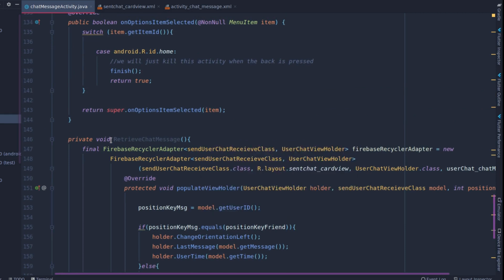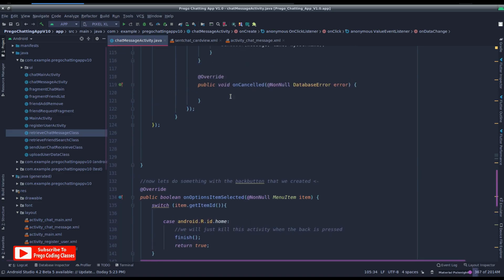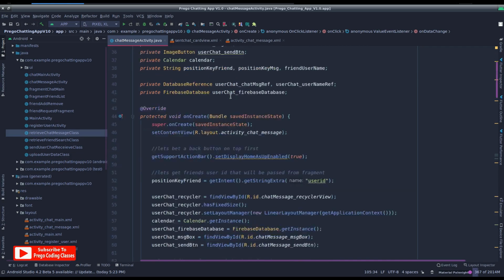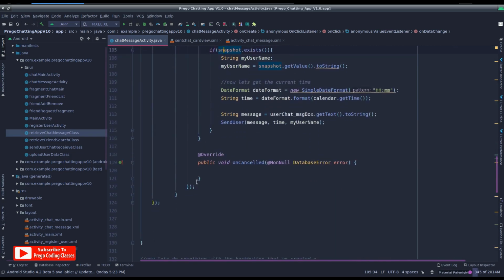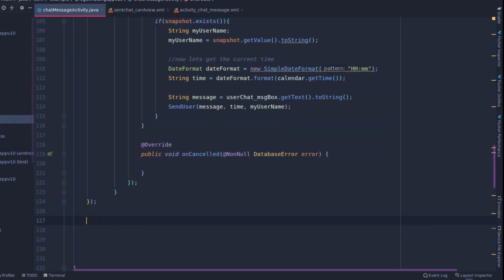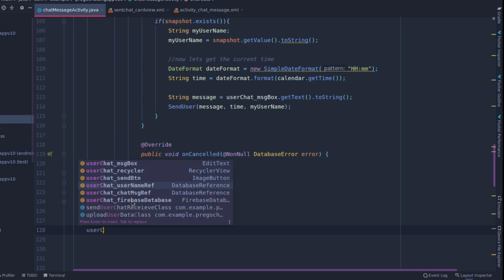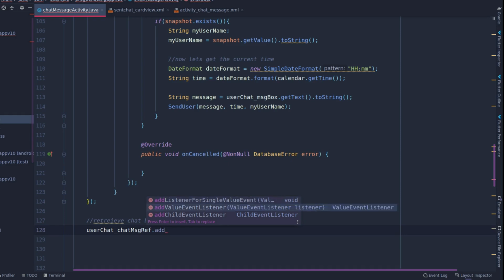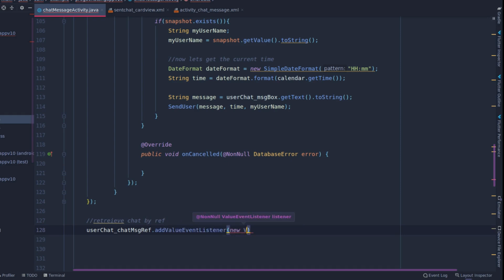And what we need to do is just recall this retrieve chat message. Okay, now let's just scroll up, and under the on create, under everything over here, we'll just give a reference of retrieve chat by ref, which is user chat message ref dot add value event listener, new value event listener.